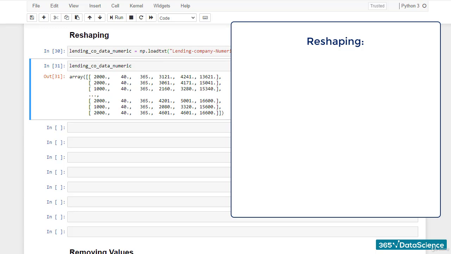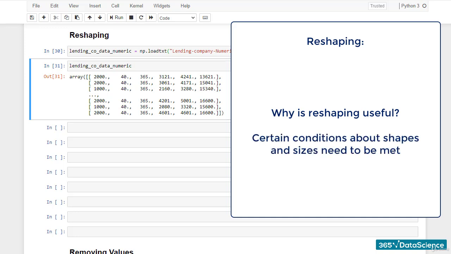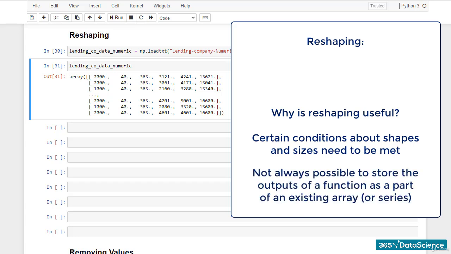with NumPy. Before we do that though, let's look at the big picture first to better understand why reshaping is useful. In data science, we often rely on readily available functions and methods that have specific input and output limitations. We can't always plug in whatever arrays we want and hope for the best, because certain conditions about shapes and sizes need to be met. Similarly, it isn't always possible to store the outputs of a function as a part of an existing array or series. In such cases, reshaping the array can resolve the problem.